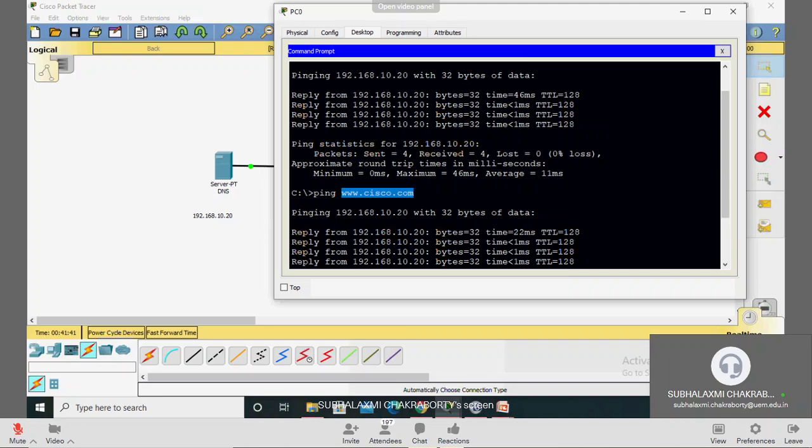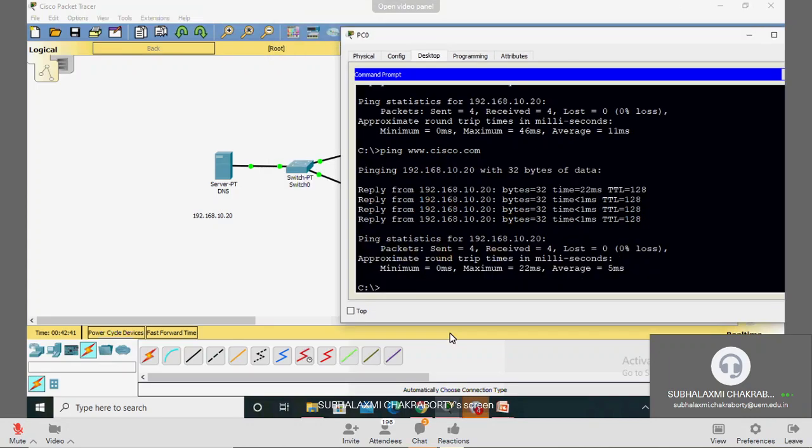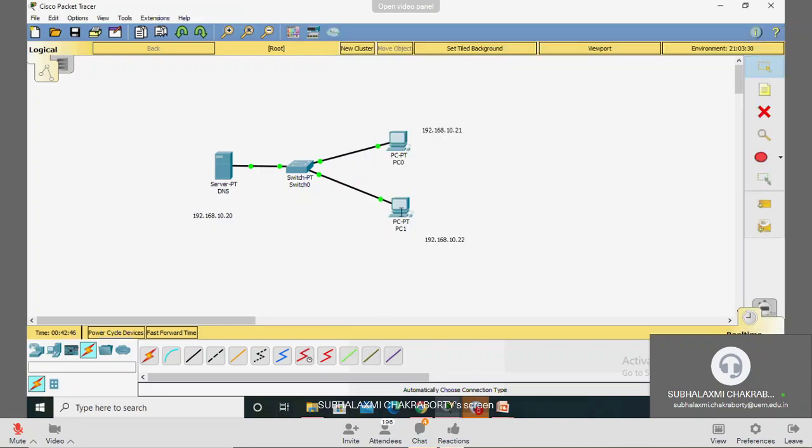Okay. So you will get a reply from this. We can check it for any other kind of PC. You can ping from PC1 to PC2. If from PC1 you want to ping PC2 or something like that, can you do it? Suppose I am in PC1. I am closing this portion. Wait.